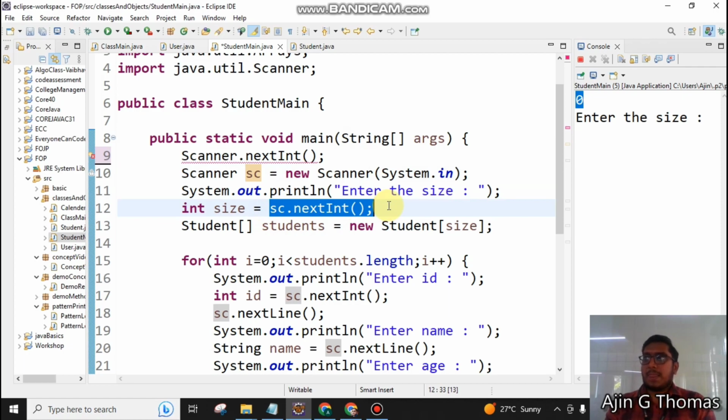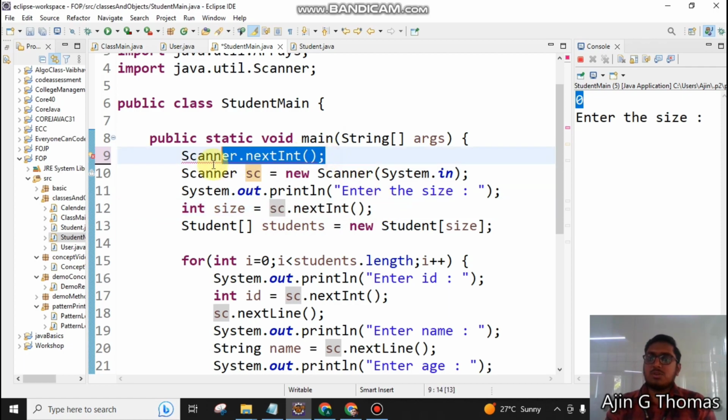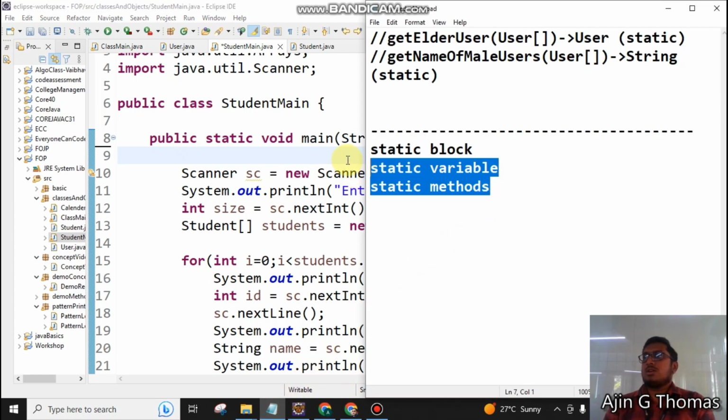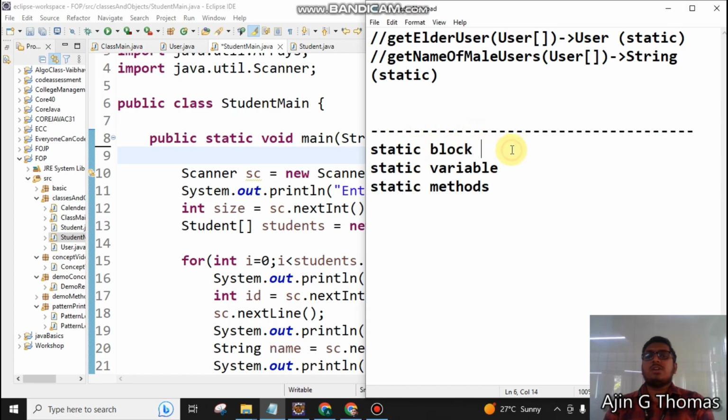Any doubt? Is this item clear? Static item clear? Any doubt? Then variables and methods, I think you are understanding, right? Only one thing we have to learn is the static block. That is also one different topic.